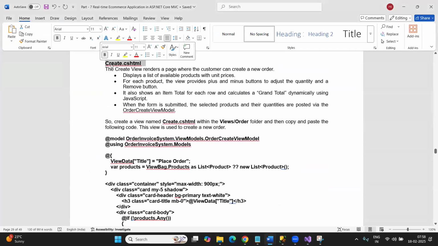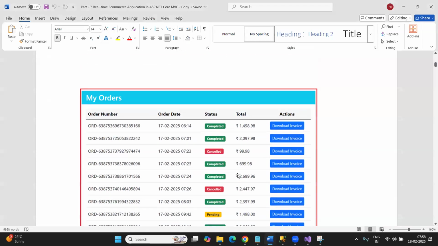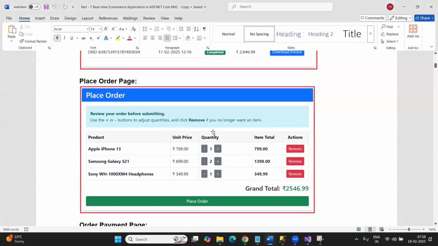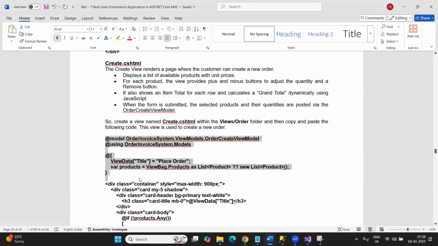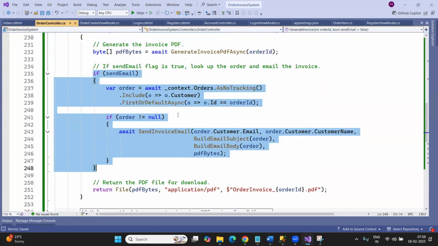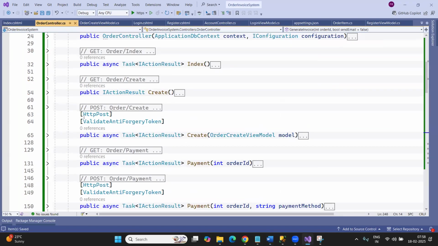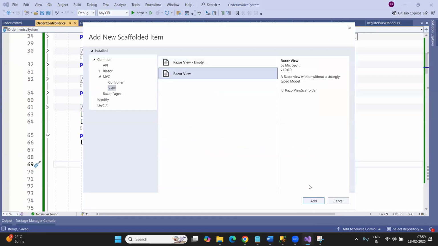Next, what I need to do, I need to create HTML. So create means the order create page. So the order create page means this is the page that we need to generate. So let me go ahead. First, let me create the view. So this is my order creation view. Go ahead and add this view.